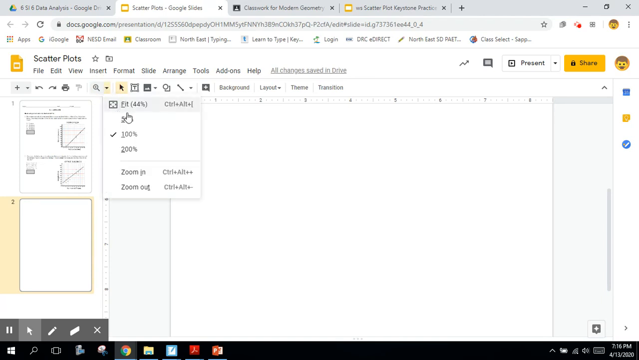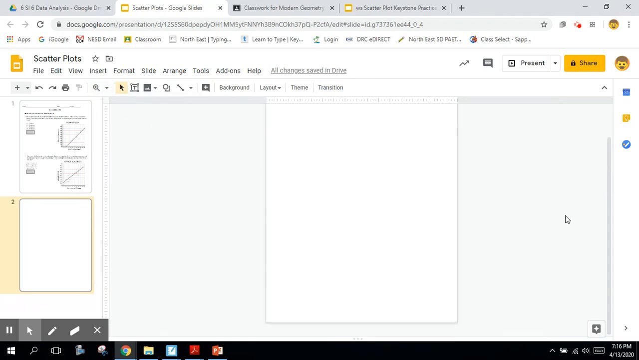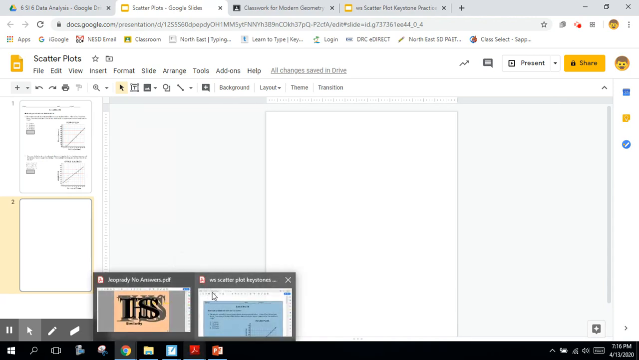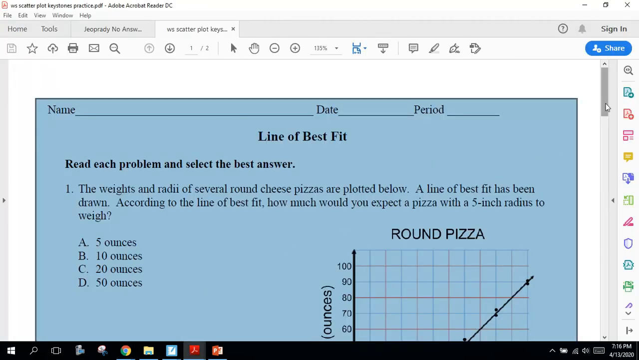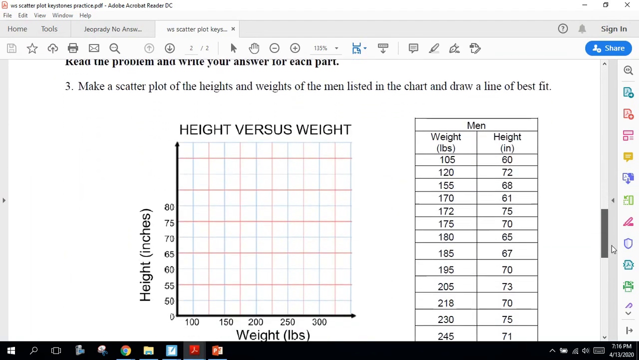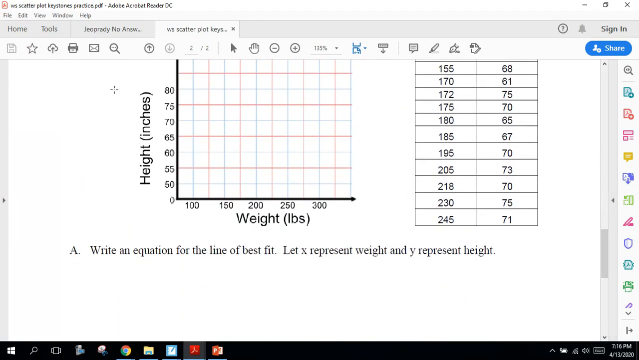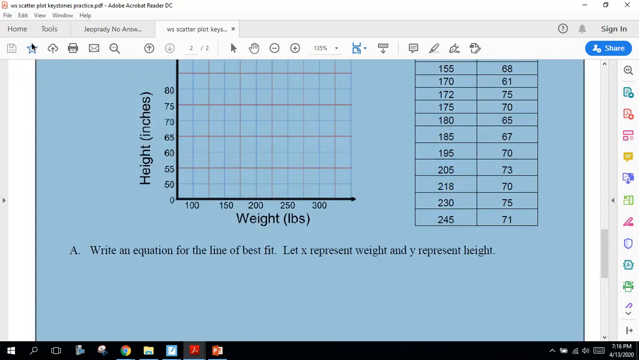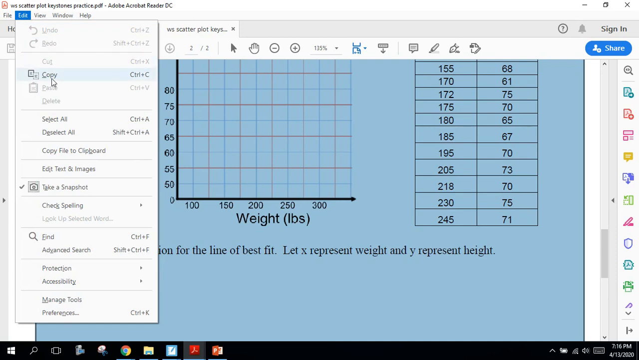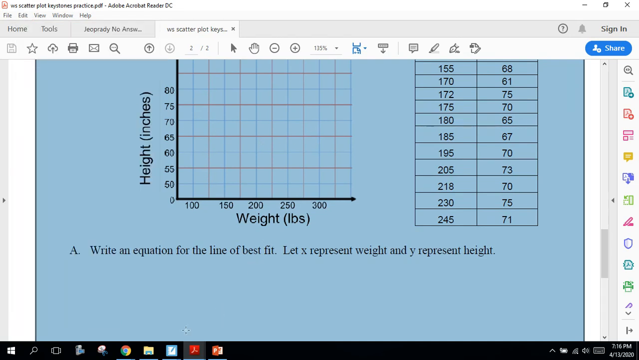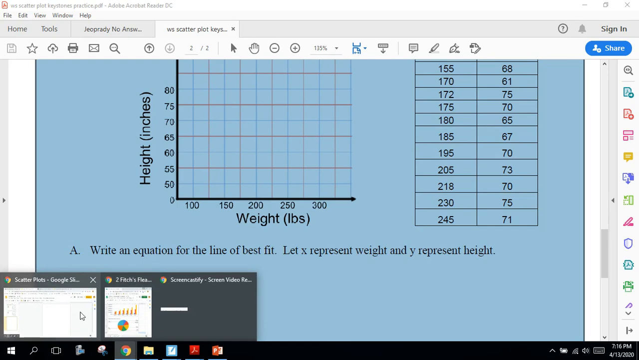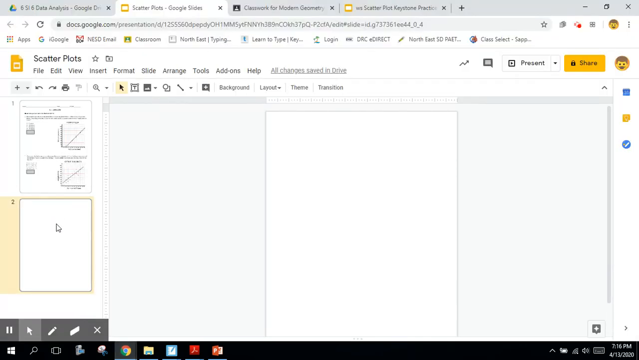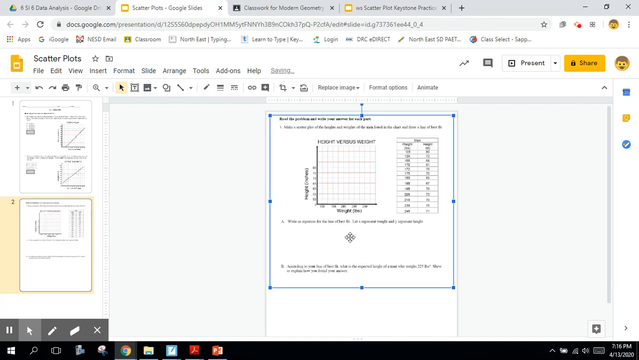Just for simplicity's sake to see this, we're going to zoom back to 50%. And I'm going to go back to my PDF file. And this PDF file is a 2-page document. So I'm going to scroll down to the second page. When I get down to the second page, I've already taken the snapshot, so I'm going to select all for this page. And then I'm going to once again copy it and go back to my Google slide. And the second page now is blank. So we're going to go here, Control V to paste that in.